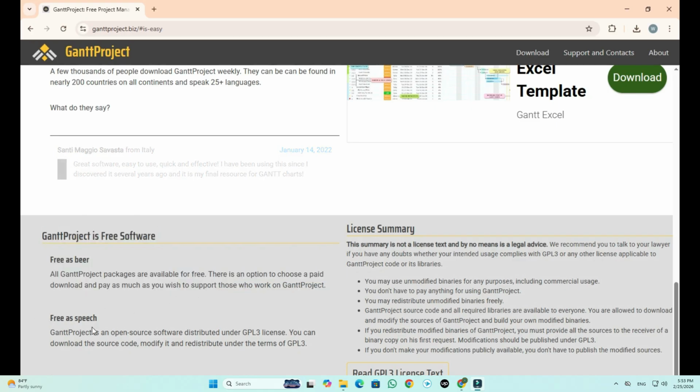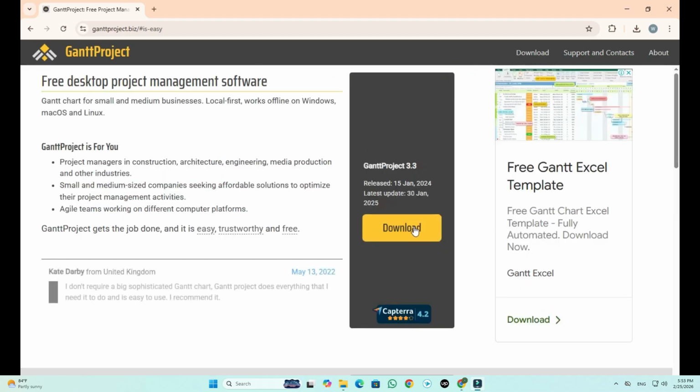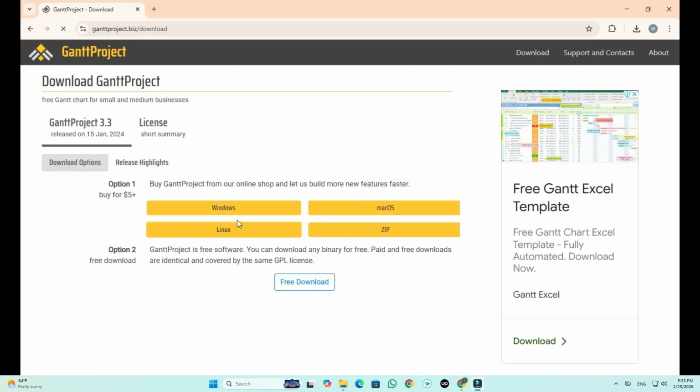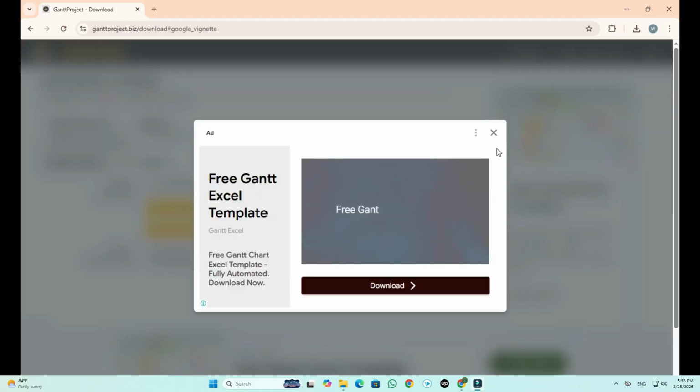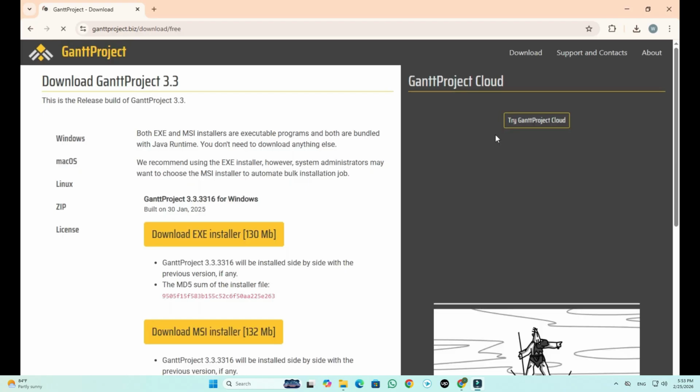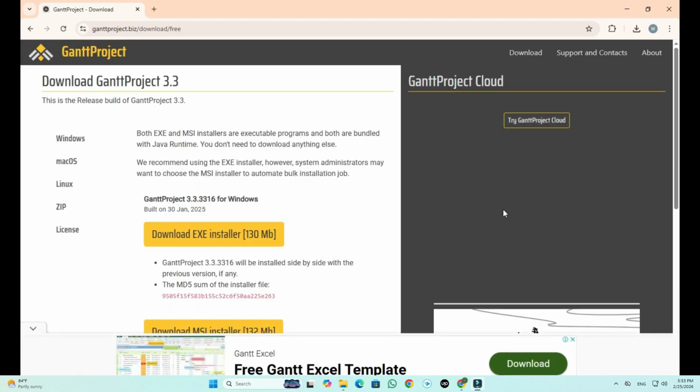Now to get started, you need to download the software. Head over to the official GanttProject website. You will notice two download options on the site. Option 1 is a $5 support version, which allows you to contribute to the developers. Option 2 is the completely free version. For this tutorial, we will choose the free version. Simply click the download link, and the software will begin downloading to your computer.